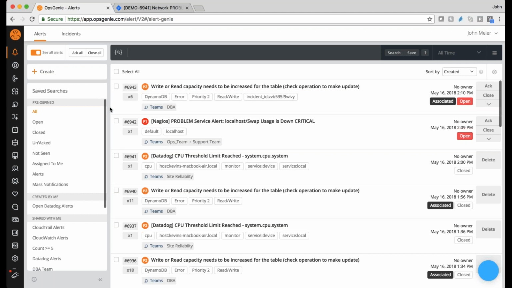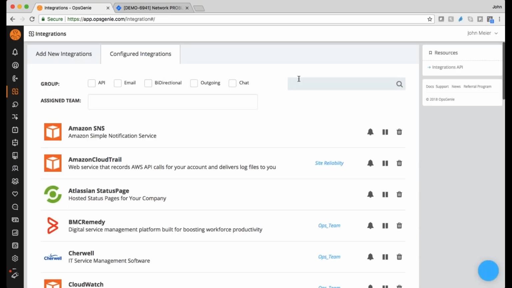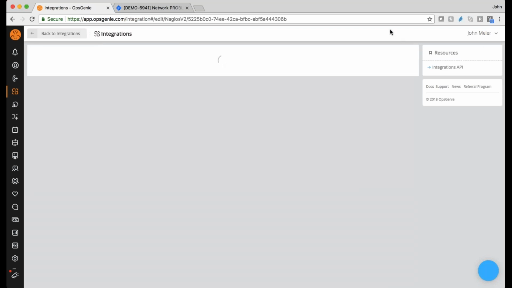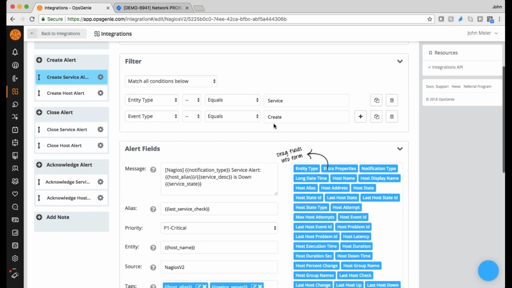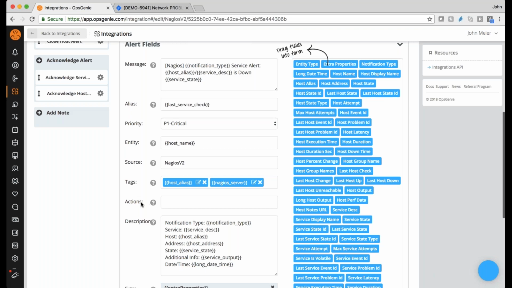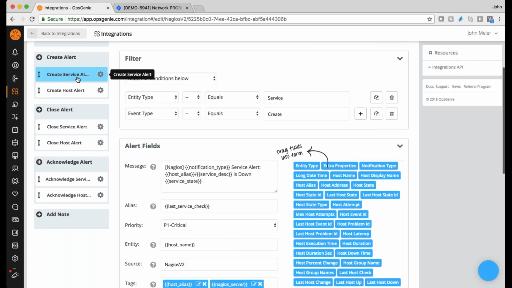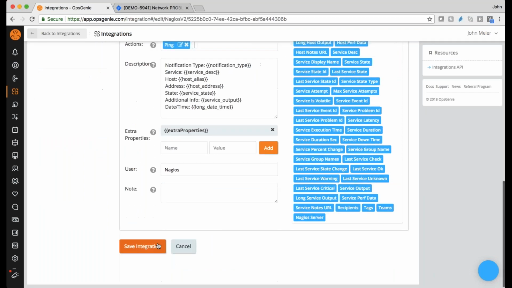All right, so the first place that we're going to start to configure these custom actions is at the integration level. So for example, I'm going to pull up Nagios within Opsgenie. And as you can see here, we have all these different alert fields down here that we can modify. And there is one section for actions. As you can see here, we are currently modifying a service alert. Say we want our host alerts to have a ping action associated with them. All we have to do is add the action here, ping, and then go ahead and save the integration.